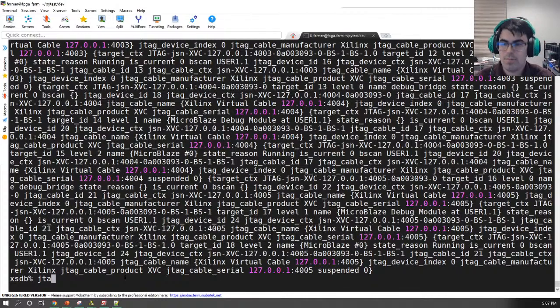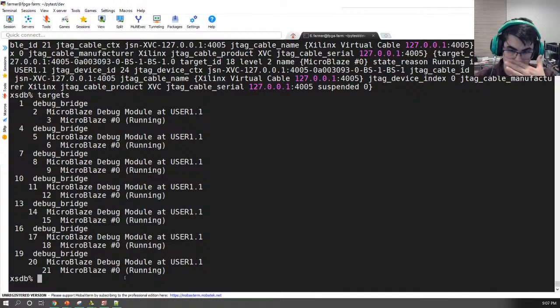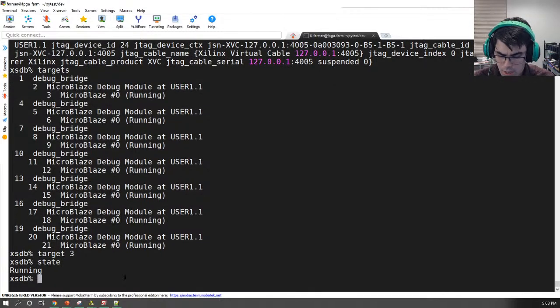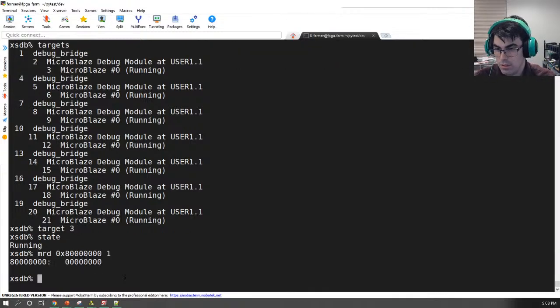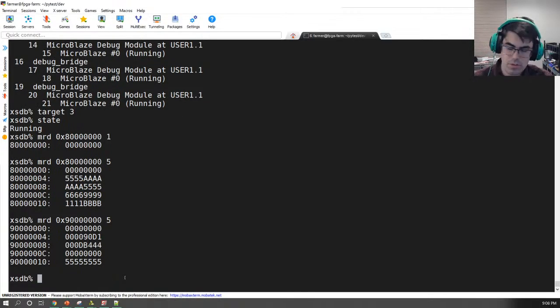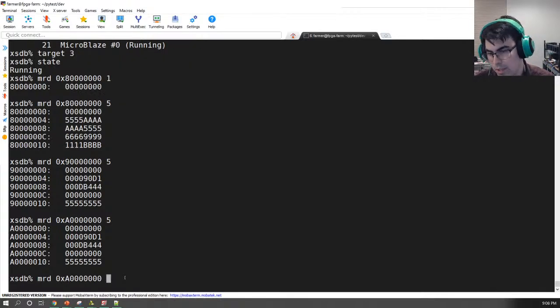Okay, cool. Now we have loaded this up, we now have all these targets. So the commands we're looking for: if we do targets 3, that's a Microblaze. State, it's running, yay. We can do a memory read of that address. We can do a memory read 5, and we can read additional addresses. We can read 9, which is where the TUT is outputting the values I expect when the TUT is properly working. They're all the same. But yeah, we can read those values.